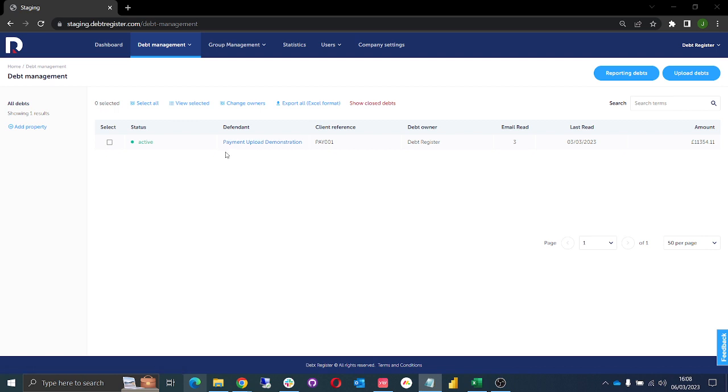So, as mentioned here, we can see this is regarding the payment upload. Currently in the system you can upload debts. Now we're giving you the ability to upload payments on a transactional basis.